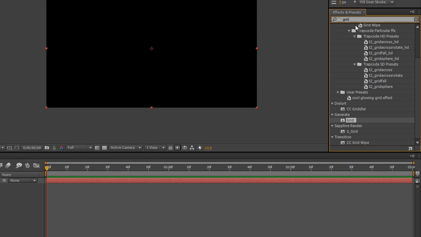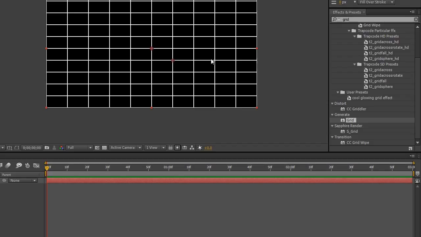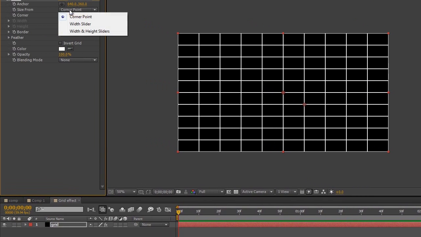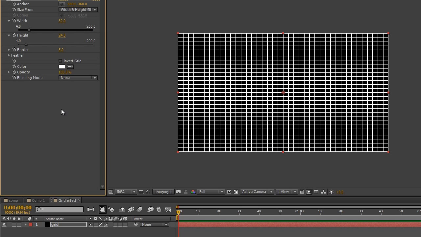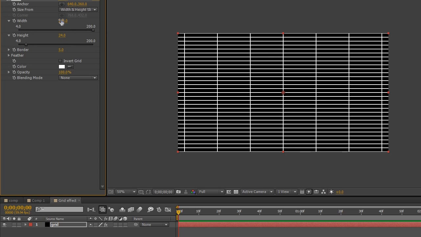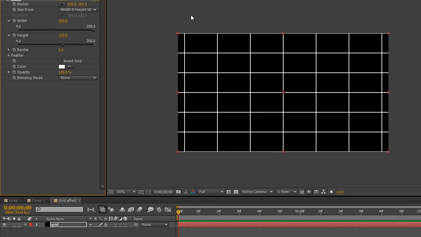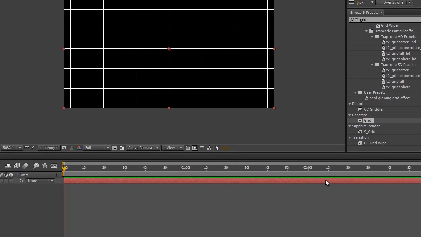Okay, so go to effects and presets, type in grid and generate grid. Once you get that, you get this little grid effect with these lines here, and the first thing you want to do is size from, you want to change that to width and height sliders. You want to set the width to around 200, which is the most it can go, I think, with this little dragon thing here. You want it on 200, and the height around 120, something like that, just so you get this sort of grid effect and it's not all closed and compact together. Okay, then the border we're going to take to 6, and that's all we need to do with that grid effect.